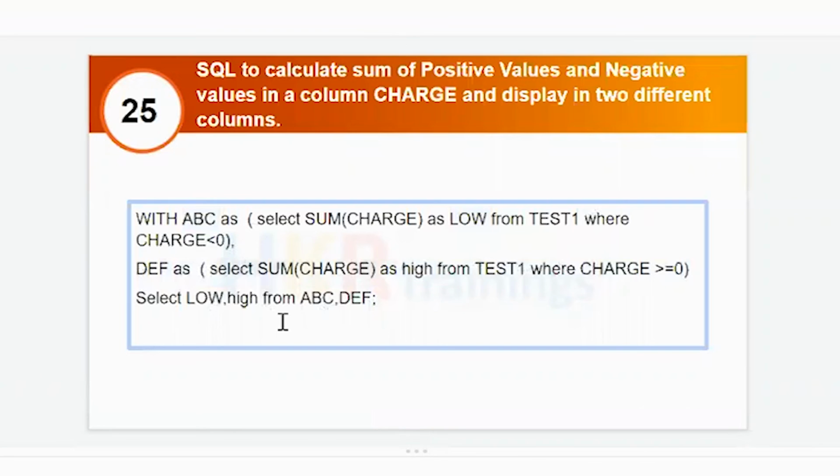What have we done? We have created two different tables out of one single table, and then we are populating it in the select query. This is the power of the with clause. Very efficient, very effective.